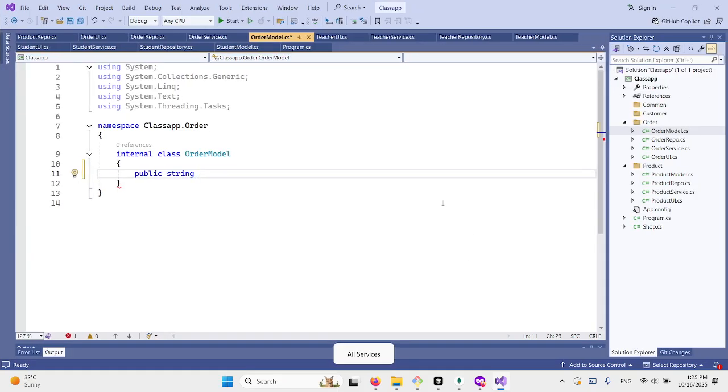Okay, so in this video, we are going to load the data from the file for orders. Right now we will write two functions in the repository. One function will be responsible for storing data into the file, and one function will be responsible for loading all data from the file, for orders. Okay, so let's complete these two models.